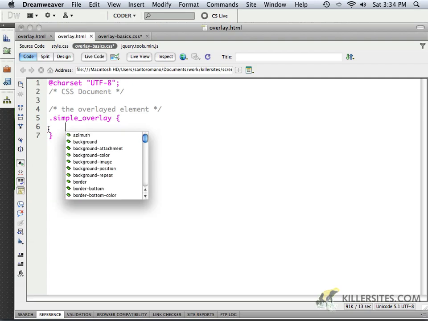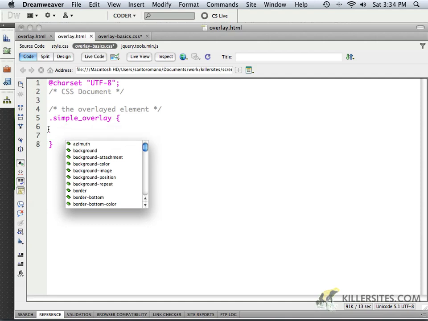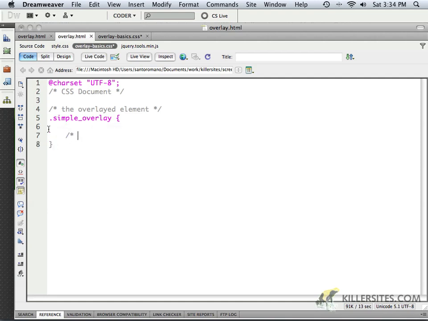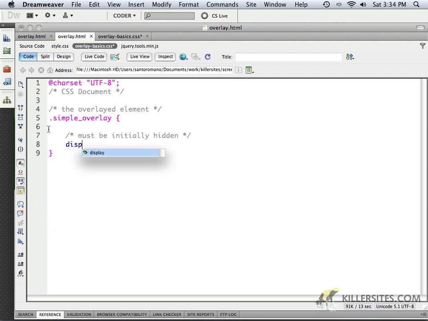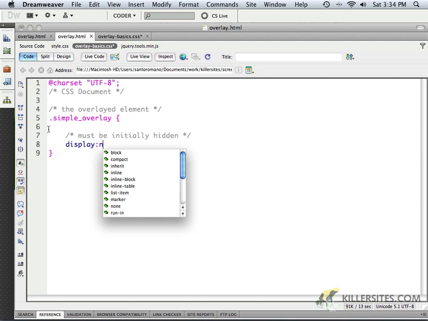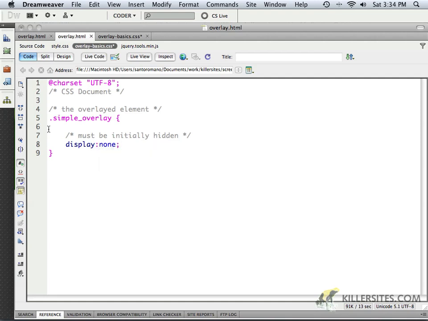There's a couple of things that I want to do. So first of all, let's put in just some comments to help us work with this and understand exactly what's happening. So the first comment I'm going to say is must be initially hidden. And if you remember, the reason why we want to do this is so that when we first come to that page, we don't want to see those overlays inside of the article. That's where they are, but we want to hide them and only have them become visible when the thumbnails are clicked. So the first thing we need to do is to just say display, and we'll give it a value of none. Pretty simple, not really any kind of problem.